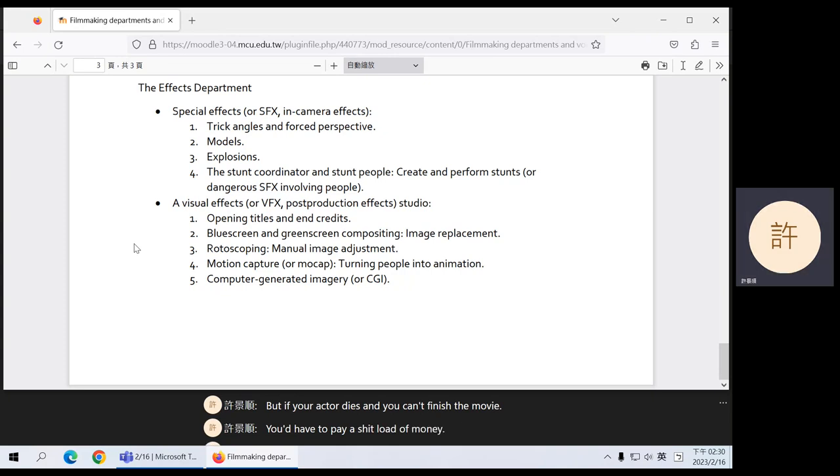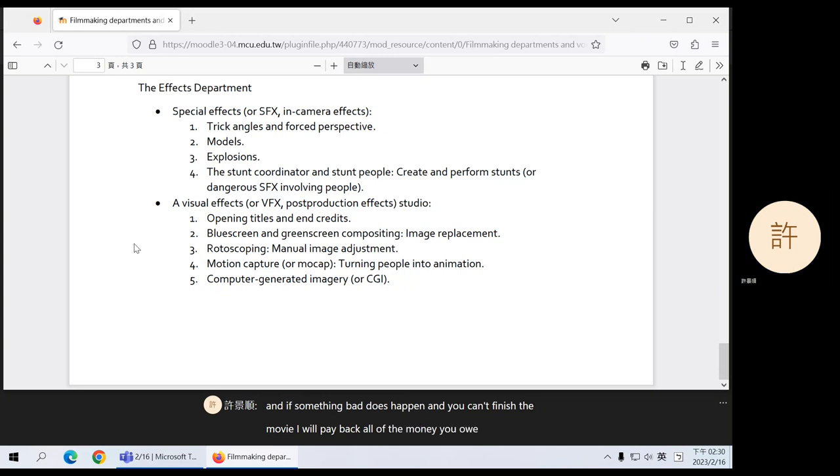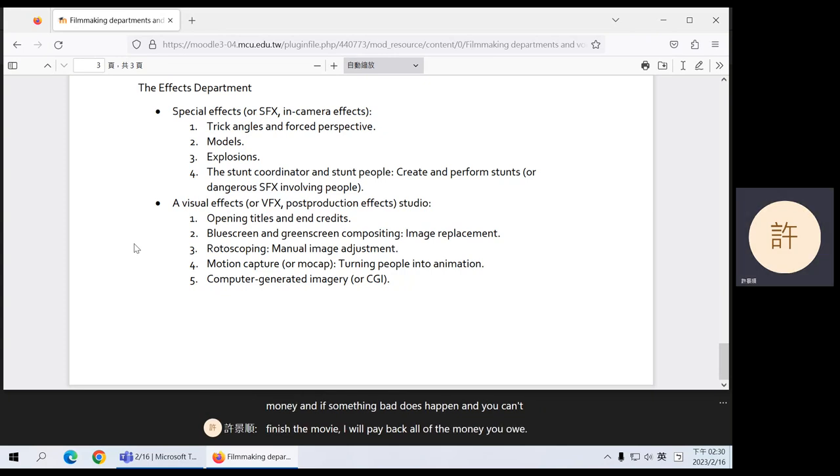So to solve this problem, there are companies that sell film insurance. These are called guarantees or bonds. These companies basically say, okay, you pay me a little money, and if something bad does happen and you can't finish the movie, I will pay back all of the money you owe. There's a step in between. If it looks like you can't finish your movie, the bond company can step in and take over your movie and finish the movie no matter what. Usually those movies suck, but at least it doesn't lose half of the budget.